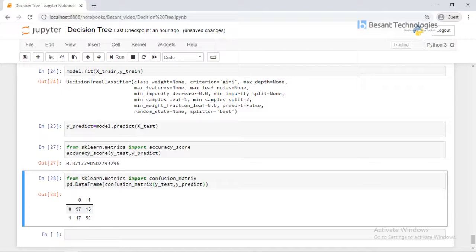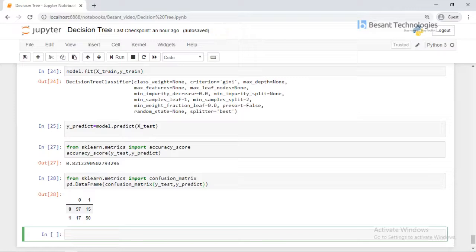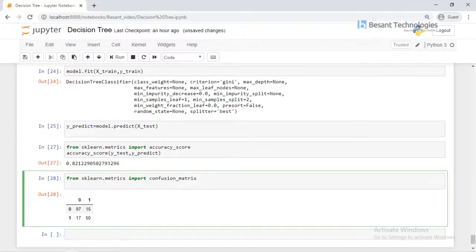So here we have true not survival and true survival people. So you predicted someone as 97, so you predicted them as not survival. The actual output of 97 plus 15 is actually the total value. Predicted as survival is 15, and predicted not survival as like here is 17 and here is 50. So to understand this better, we will frame the data again.